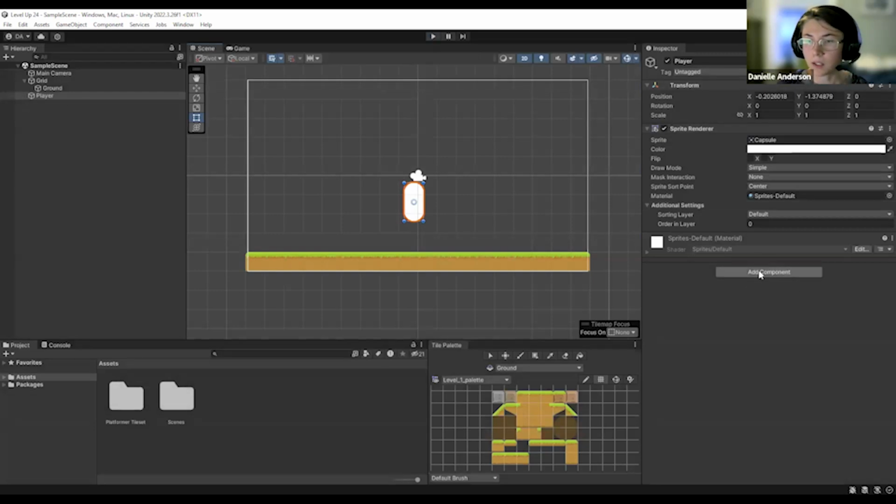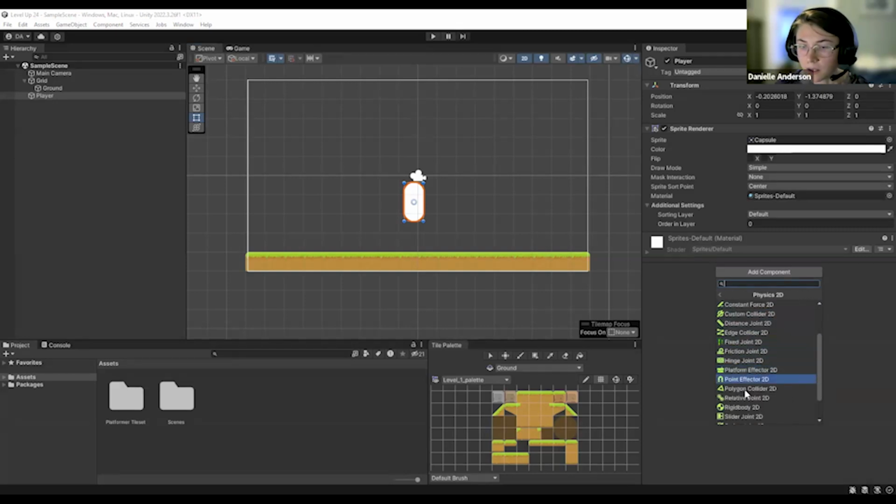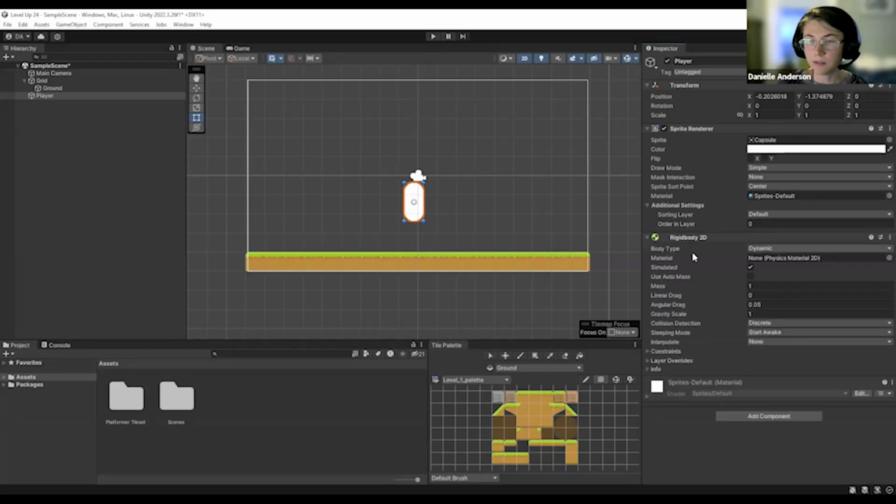We're going to go to add component and we're going to go to physics 2D, and there's rigid body 2D. Okay, so we're going to add that in, and I'm just going to leave this as the default.